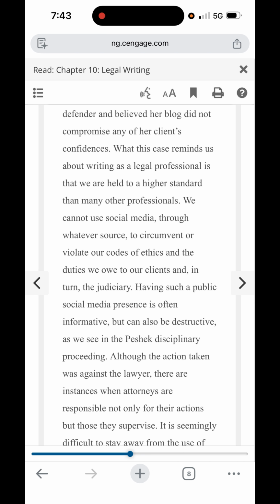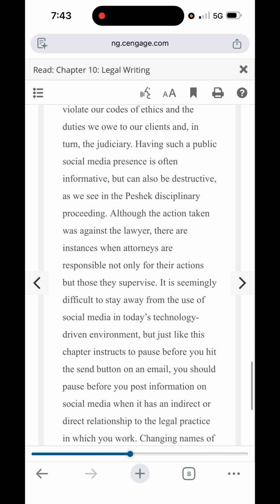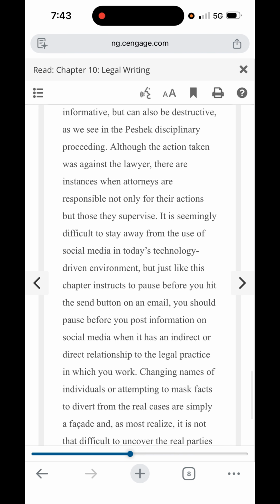Having such a public social media presence is often informative, but can also be destructive, as we see in the Peshek disciplinary proceeding. Although the action taken was against a lawyer, there are instances when attorneys are responsible not only for their actions, but those they supervise. It is seemingly difficult to stay away from the use of social media in today's technology-driven environment.